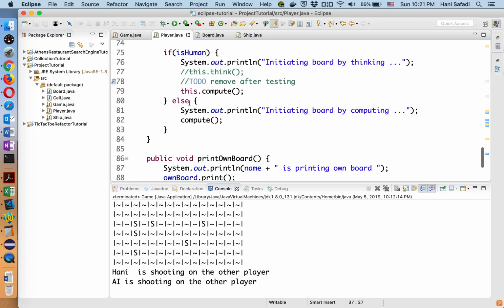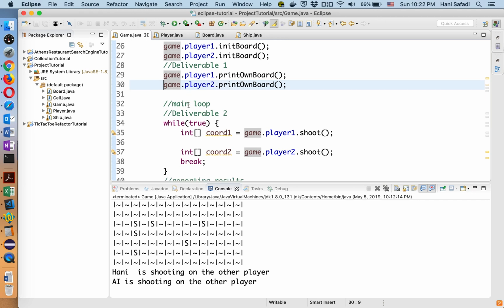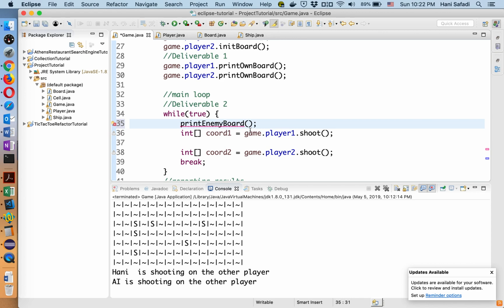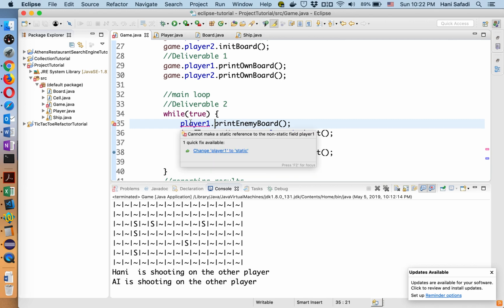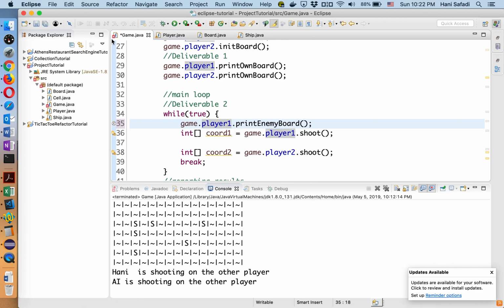And let's see if we have such a method here. We have a method called print enemy board, which will print that board. So here, before trying to make the selection, I'm going to make player 1 print the enemy's board here. And let's see, game.player1.printEnemyBoard.